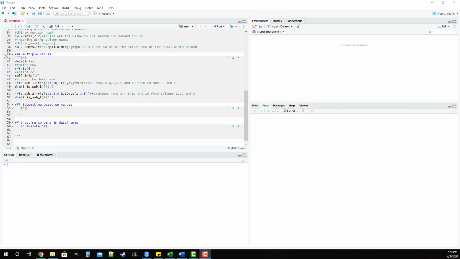But what if you have a specific value threshold that you're interested in subsetting on? Like in this iris data set, for example, if you wanted to get all of the rows that have a sepal width above a certain length, or a certain width, I should say. And that's something you can easily do with data frames.